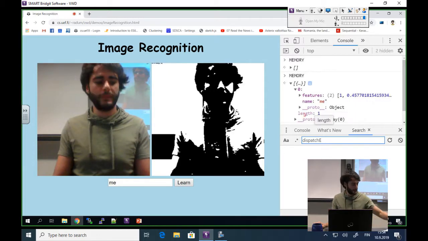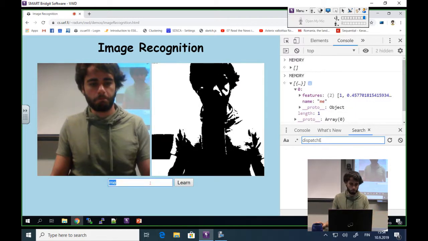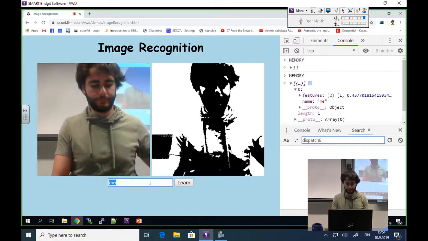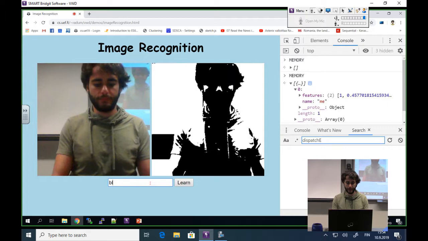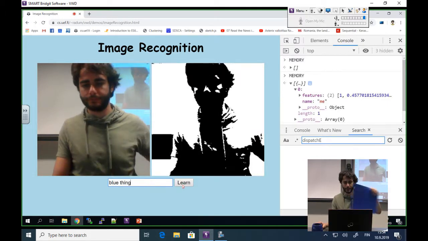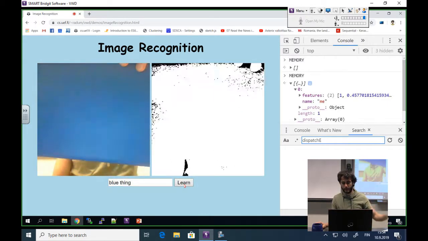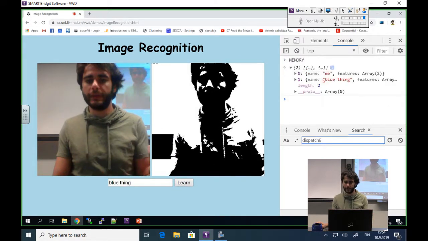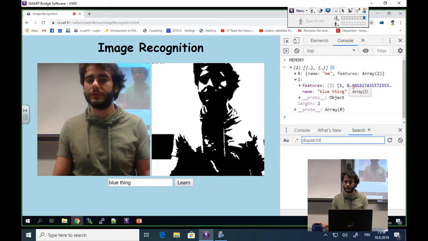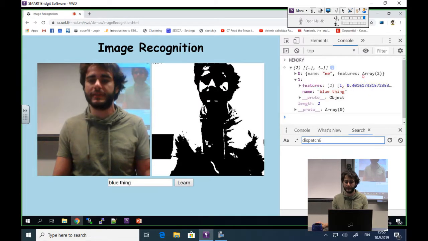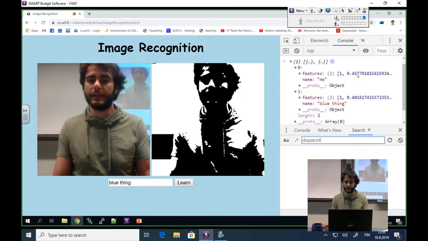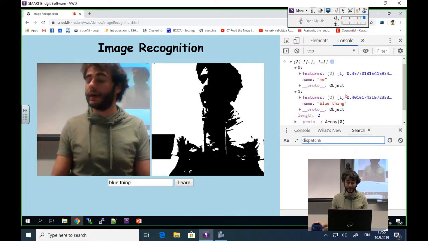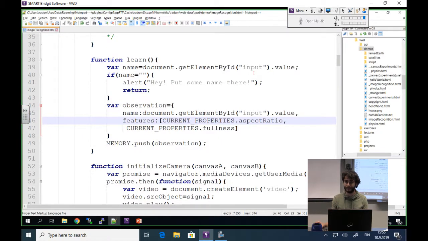Okay? And if I'm going to say blue thing and I press learn, then memory is going to contain two things. One is the blue thing and its features. Okay, the first one is the same, but the second one is slightly different. So it memorizes things. Now we just need it to classify things.